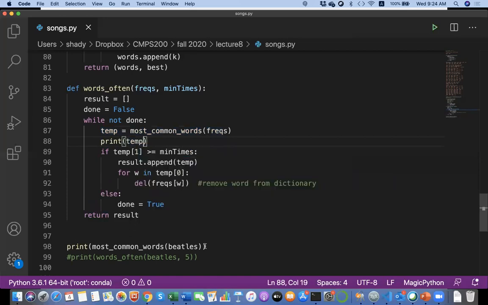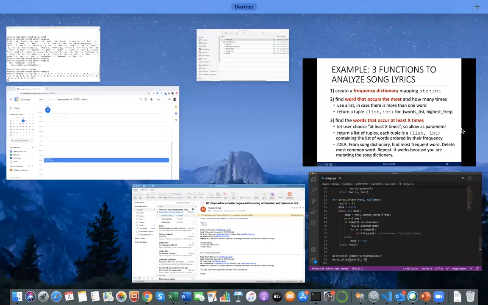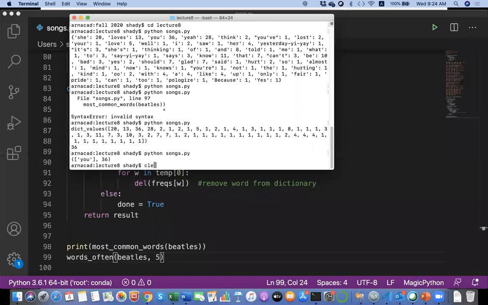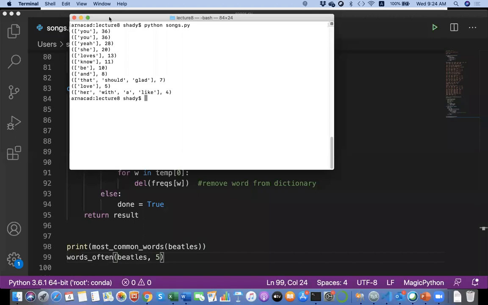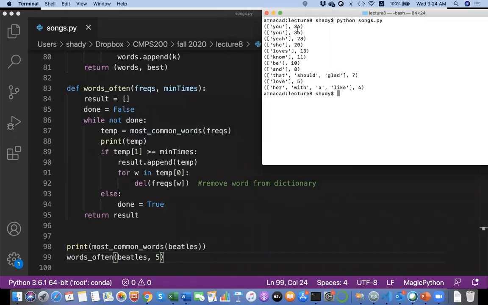Just to show you what it prints. Here's what it prints: U and 36. So this is printed from the previous method.